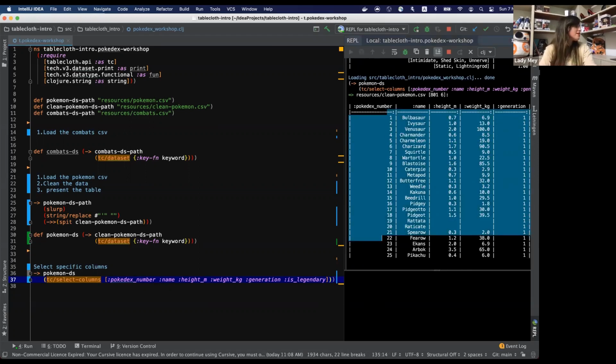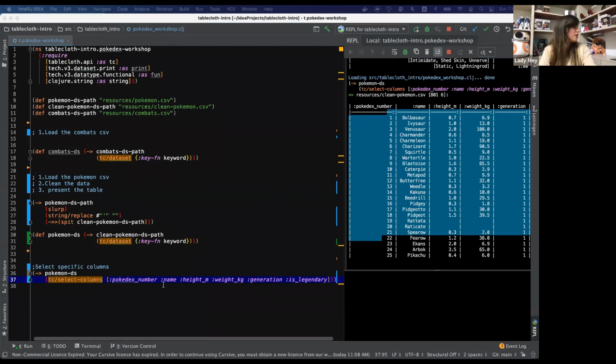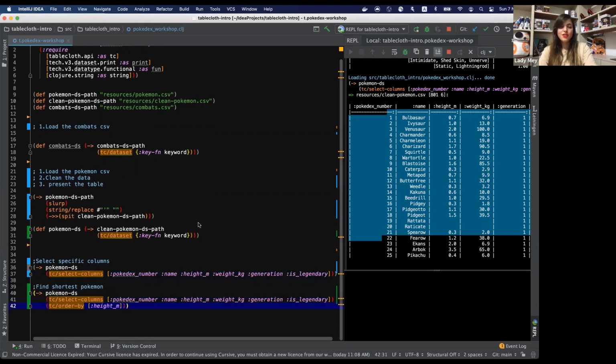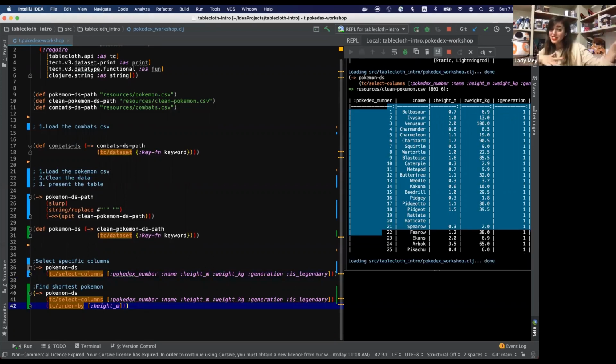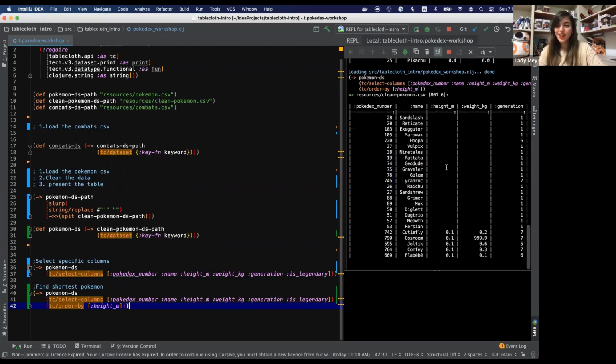Perfect. Next thing we're going to do is find the shortest Pokemon. Okay, let's find the shortest Pokemon. We're going to do that by using the order by function. I'm sure you're all super excited. I'm singing about finding out which Pokemon is the shortest one. Woo. Okay.